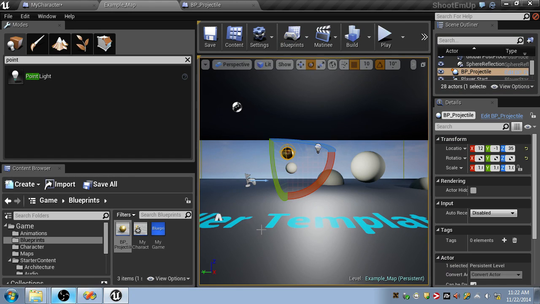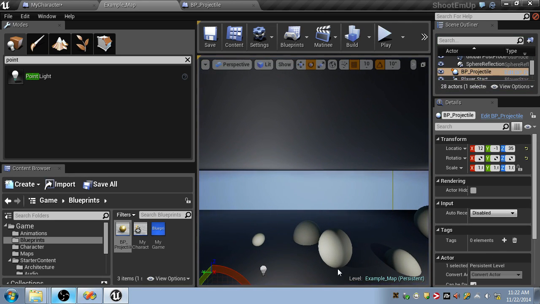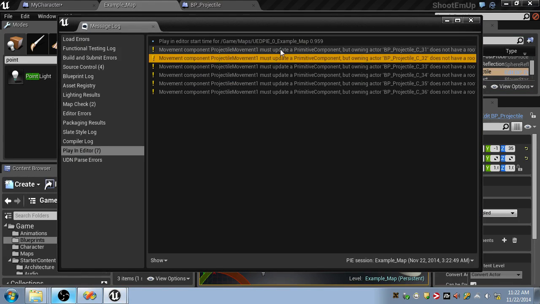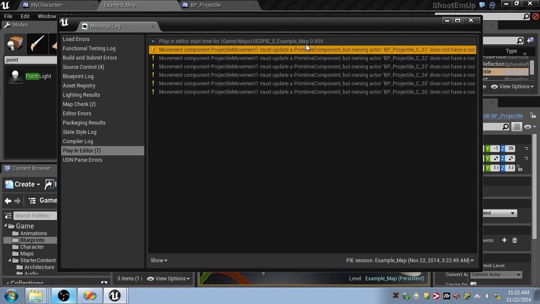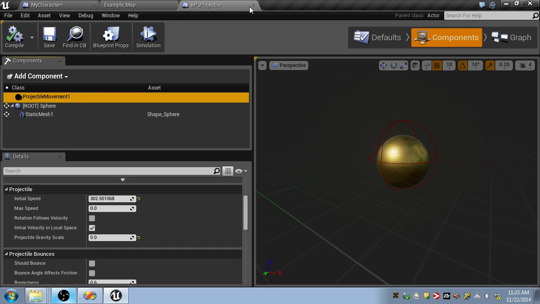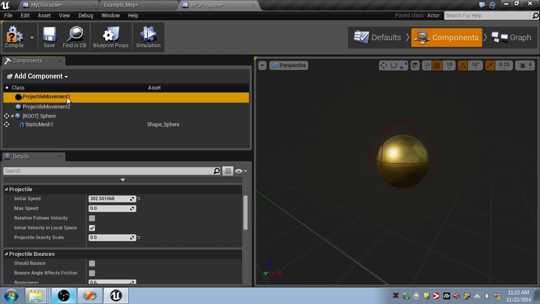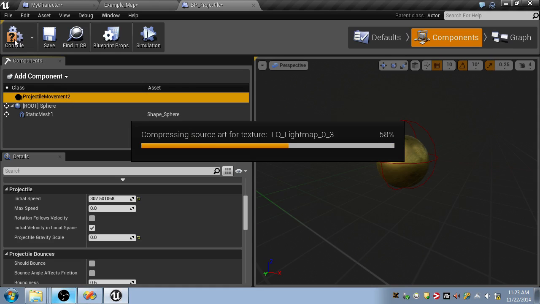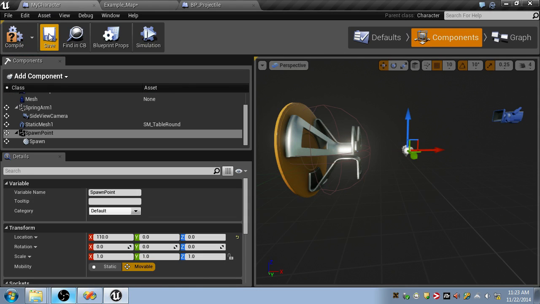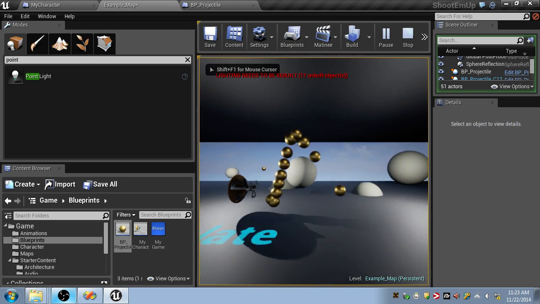And so also, I ran into this later. If you're running 4.6 and your projectiles are not moving, you run and you get this little error dialog, and it says something like, movement update component must update primitive, but does not have a root. This is a bug in 4.6. The way you fix this is you go to your projectile, take your projectile movement component, duplicate it, hit Control W, delete the original, recompile, and that will fix the problem. I don't know why it does this, but there are my projectiles.